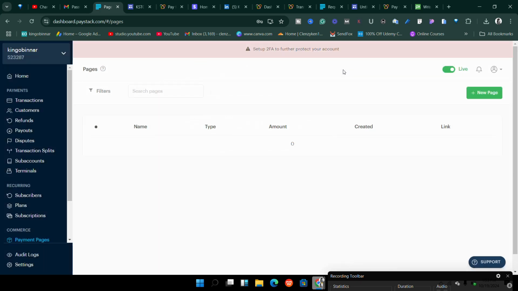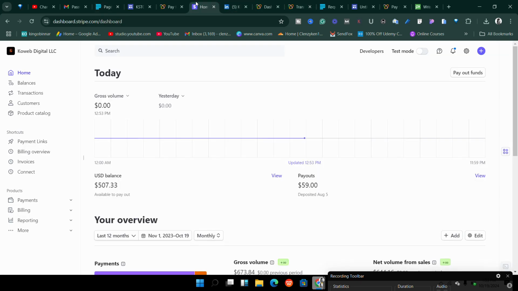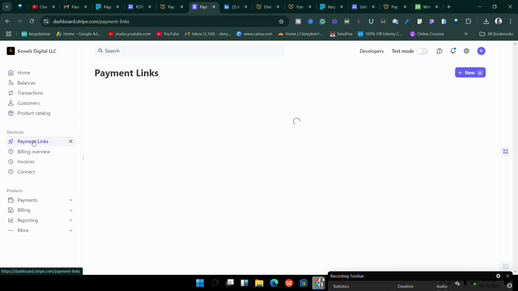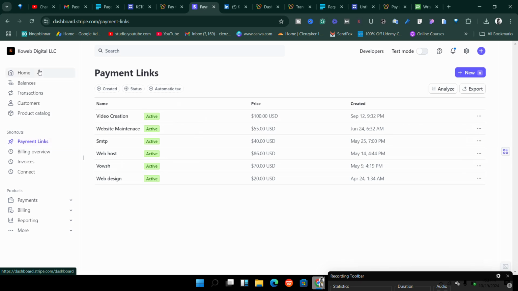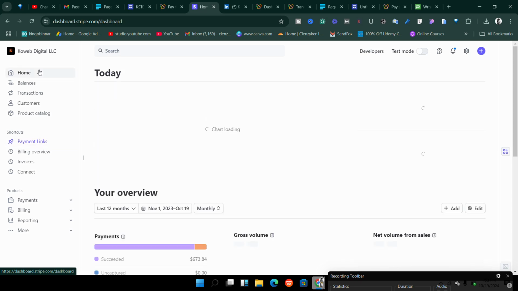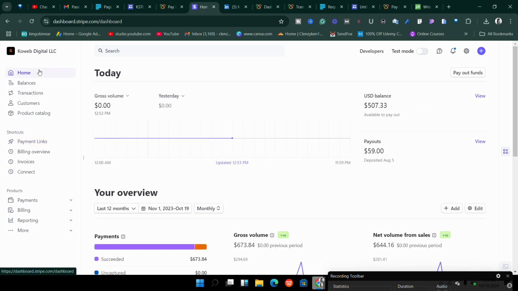And once you're done creating this, you simply grab the link and update it on your website. And if you want to use Stripe as well, it's the same thing. Go to stripe.com, create and verify your account, then come to payment links and create as many payment links as you want for your products. Very, very simple, guys. So this is how you create an e-commerce website using Google Sites.